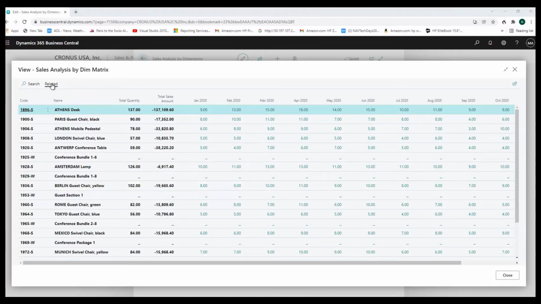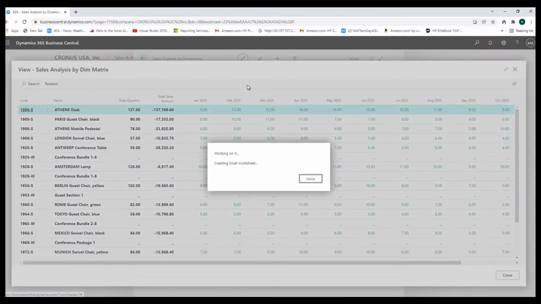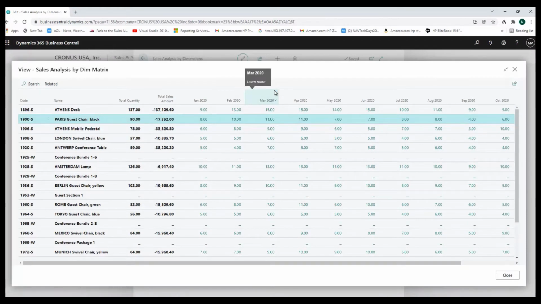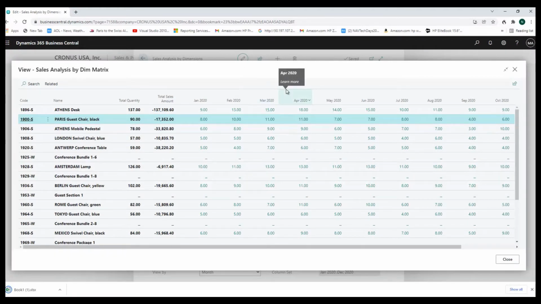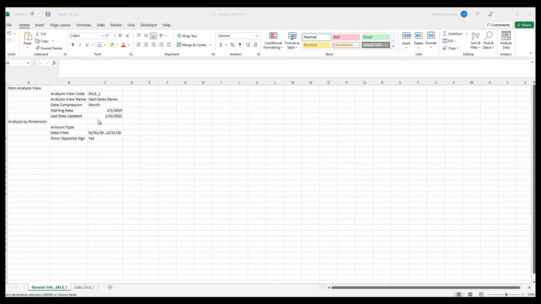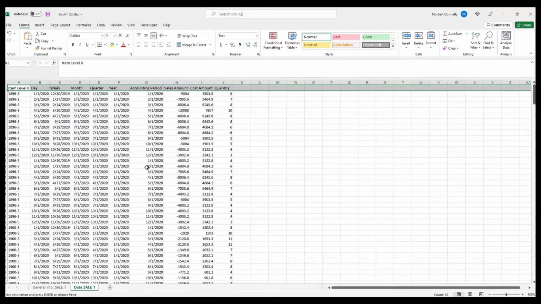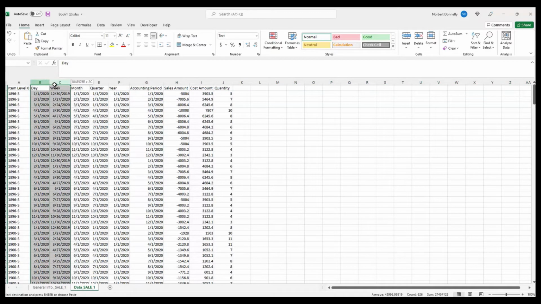The next thing that we want to do here is to try to export this file out to Excel. Our file has been exported, and this is the General Info tab, and here is the data that has been exported. You can see we have items, and when we export this, we get a lot of columns here that we don't need, so I'm just going to delete some of these.